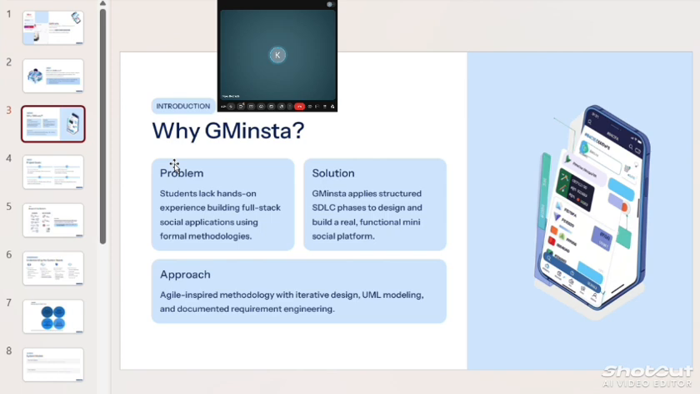In today's digital world, social media has become an essential part of our daily life. However, as students, we often study concepts in theory but do not get enough practical exposure. So I thought, instead of just learning concepts, why not build something real? That's how I came up with GM Insta, a project where we could apply our knowledge and understand how a real system works. So, moving on, what are the objectives of this project?